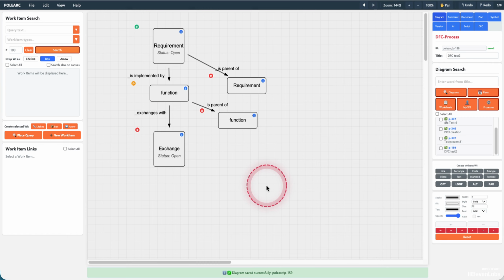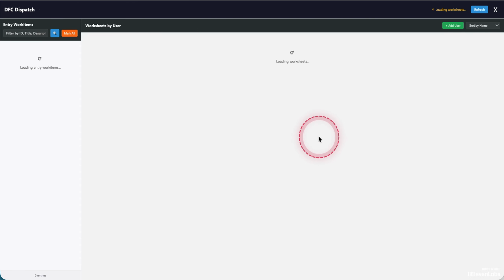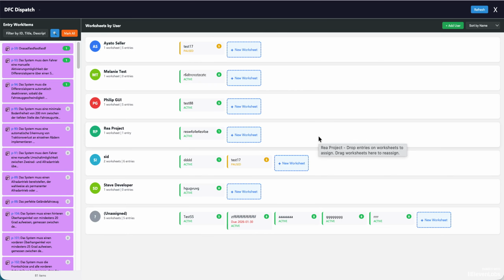Once the process has been clearly defined, the next step is to move on to the task assignment. For this purpose, we use the dispatch modal. That is a window that lists the work items that correspond to the specified input criteria and also the various users who are currently available, and then it assigns these work items to what are referred to as worksheets. A worksheet is also a special diagram that contains a specific quantity of incoming work items for a user to process. It's essentially like a work order or a job sheet.